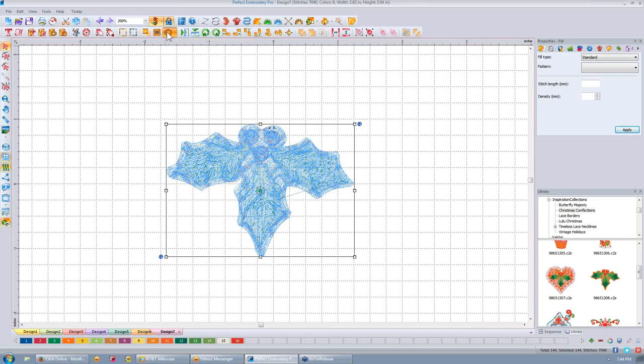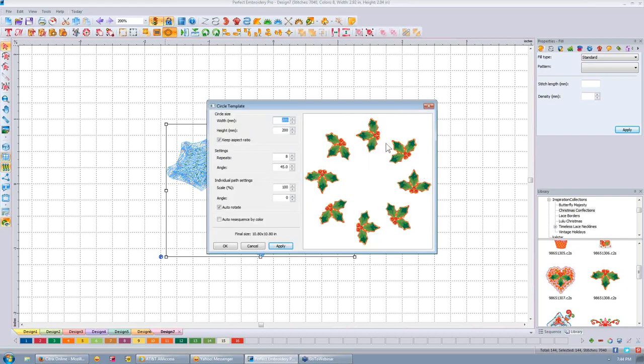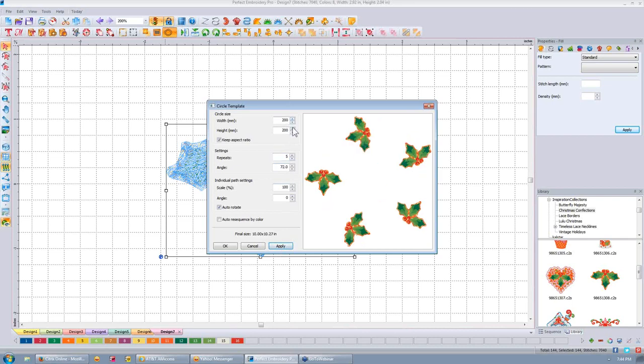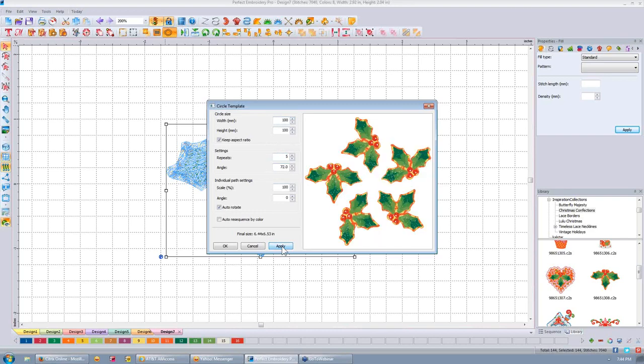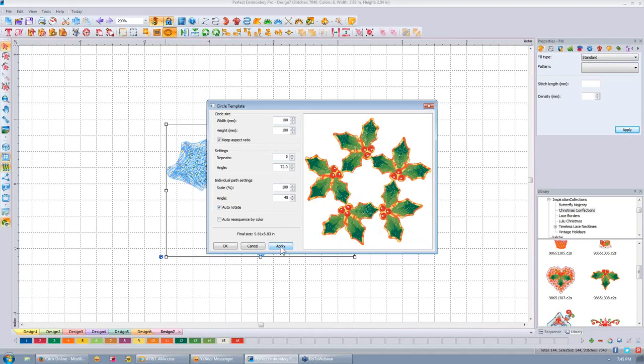Let's click on the circle first. Now here it defaults to 8 repetitions and an angle of 45 degrees when there's 8 of them. If I make it 5, it changes the angle for me. I can apply that. I can make my circle size smaller. Maybe I want to make it 100 millimeters and apply that. I could change the angle of the way the holly is shown by clicking here. We'll make it 45 degrees and see what happens.